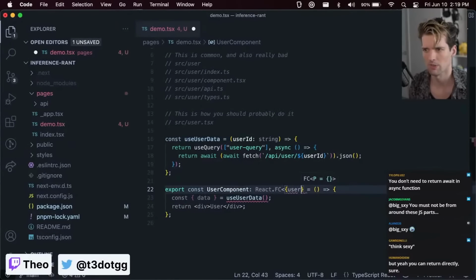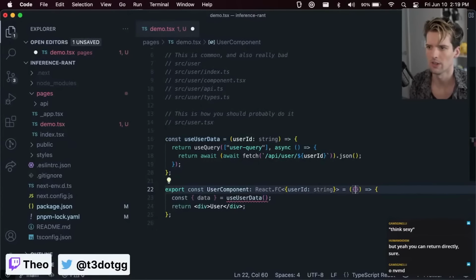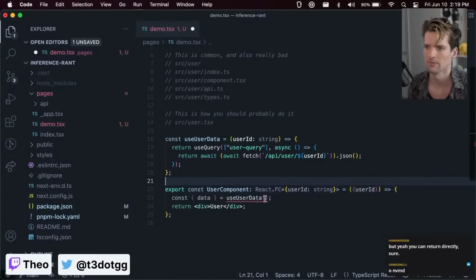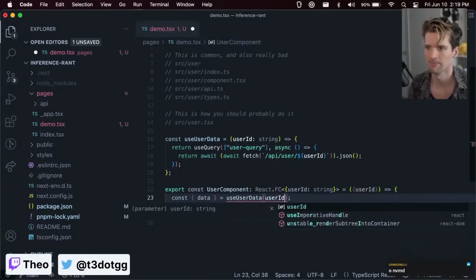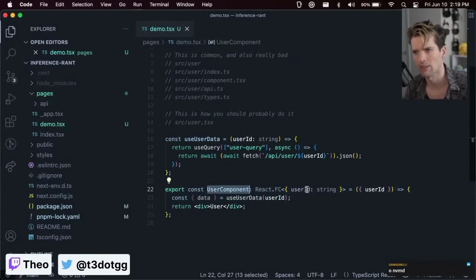And this user ID string. And now we know here we have user ID, and we could pass that here. Now, in order for somebody to use this component, they have to pass a user ID. And then that same user ID with the same type gets passed down to here.